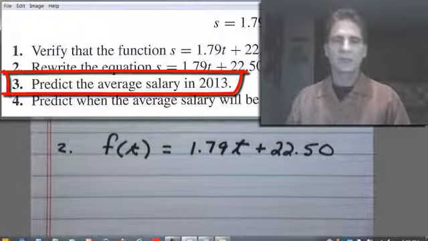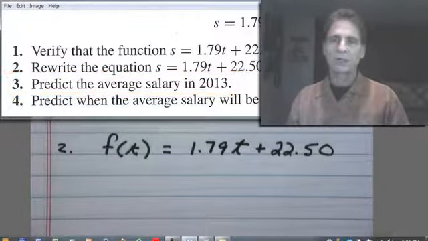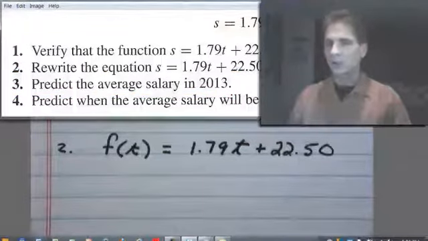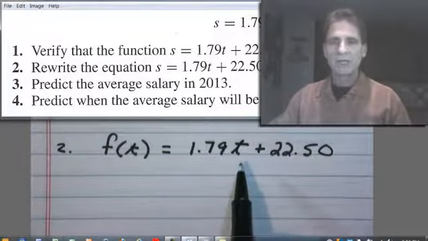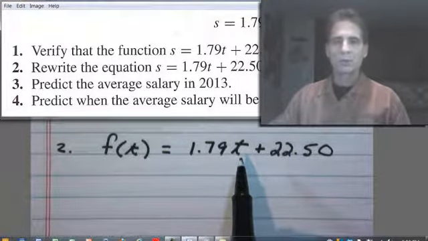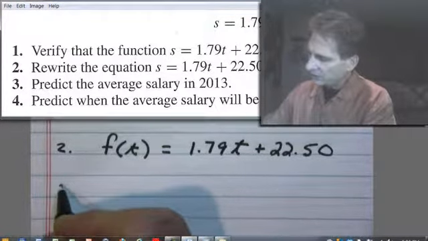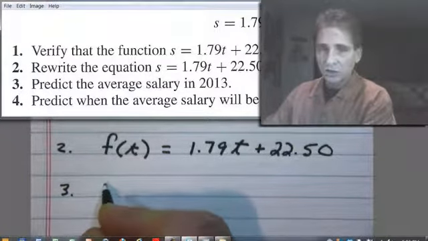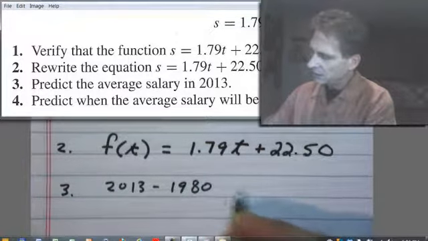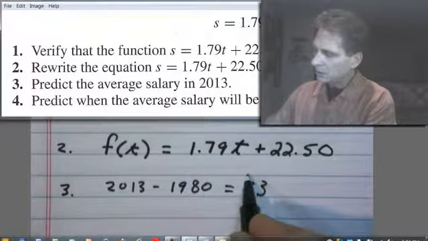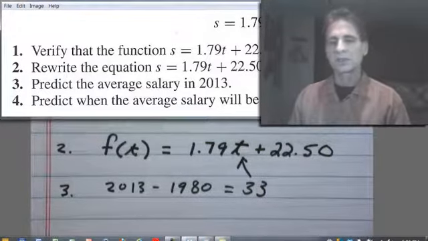Part 3 asks us to predict the average salary in 2003. We have to remember a couple things. Number 1, 2003 would be the year. That would be the x value, or the t value, the way we have it written right now. So that value goes right here. However, with our equation, it is since 1980. So because it's since 1980, we would have to do 2013 minus 1980, which equals 33. So we will basically put 33 into that equation, and that would give us the answer.